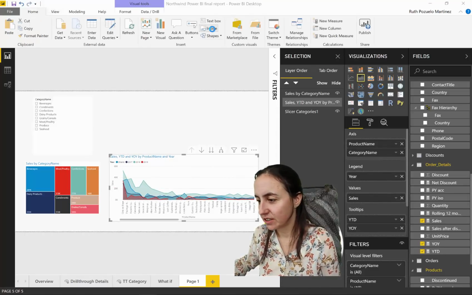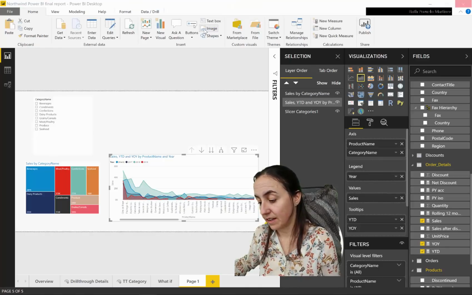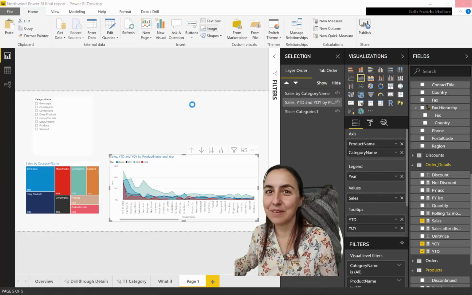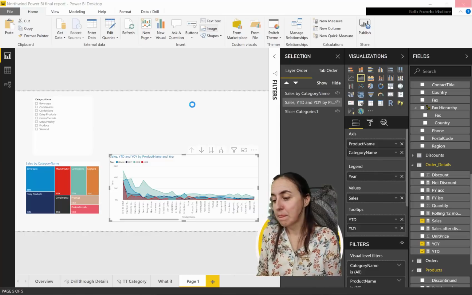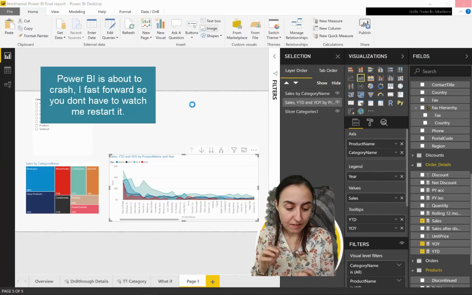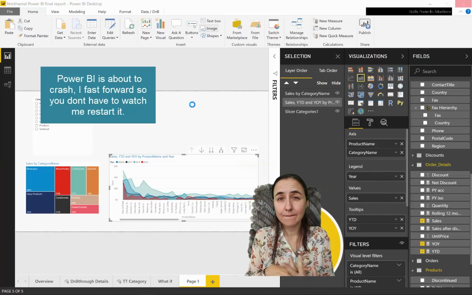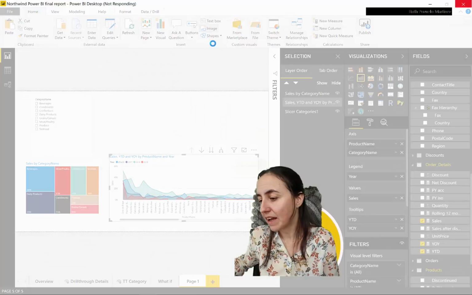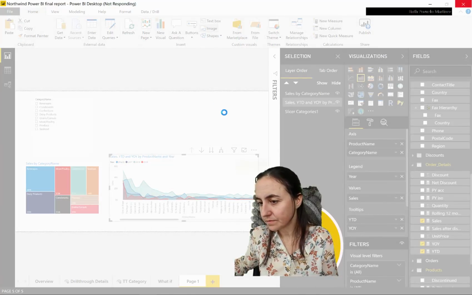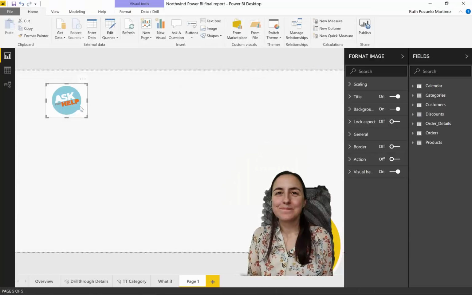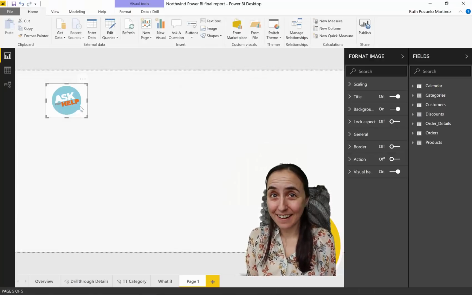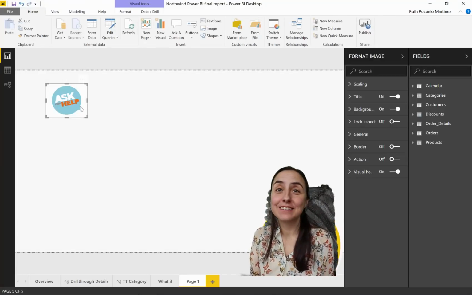Image. I'm going to show you in a second what it does. But it basically allows you to have text, button, and image, and apply a URL to it. Okay, so it actually crashed. But anyhow, let's go through the next improvement.